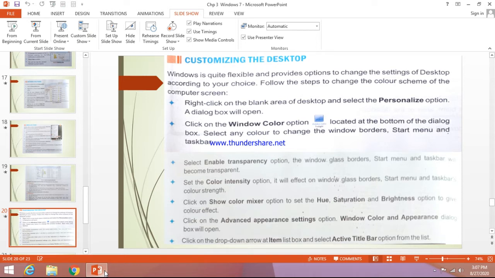Select the color intensity option. It will affect Windows glass borders, Start menu and taskbar's color strength. Click on show color mixture option to set the hue, saturation, brightness option to give color effect. Click on the advanced appearance settings option. Windows color and appearance dialog box will open.